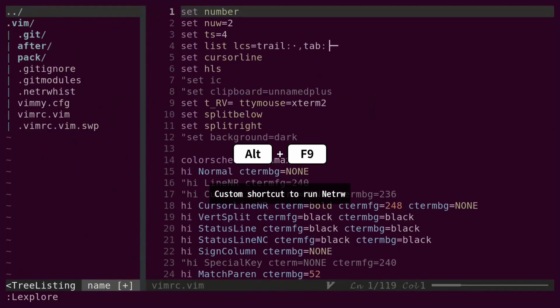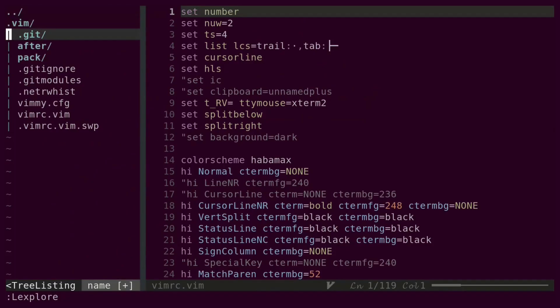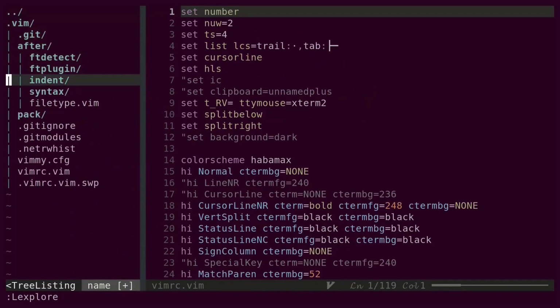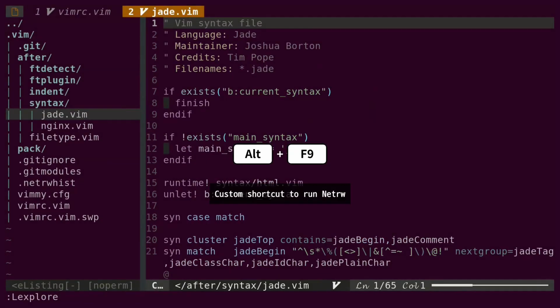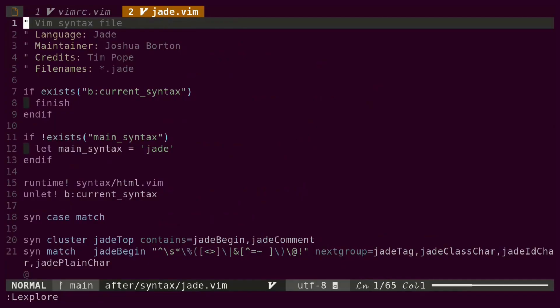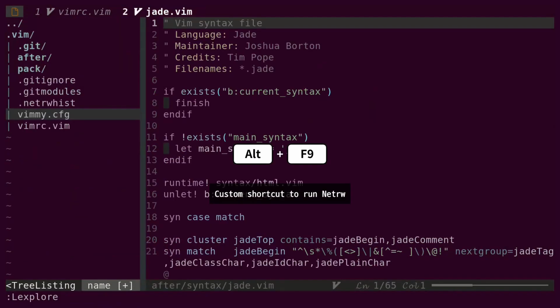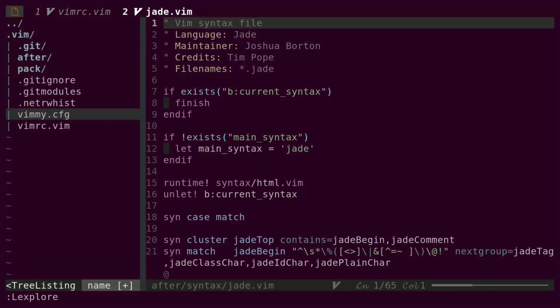Press the Alt F9 shortcut to launch Netrw in the left window, like a sidebar. If you press Alt F9 while Netrw is open, Netrw in the left window will be closed. Because it's a toggle, pressing Alt F9 again will open Netrw in the left window again. Let's exit Vim.